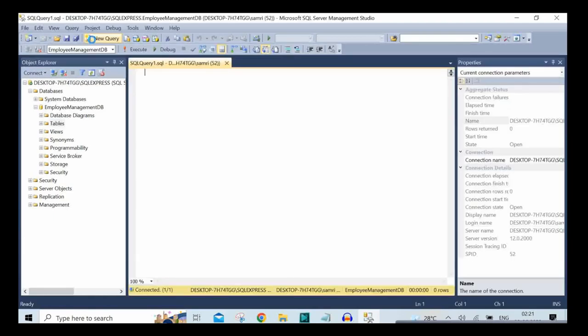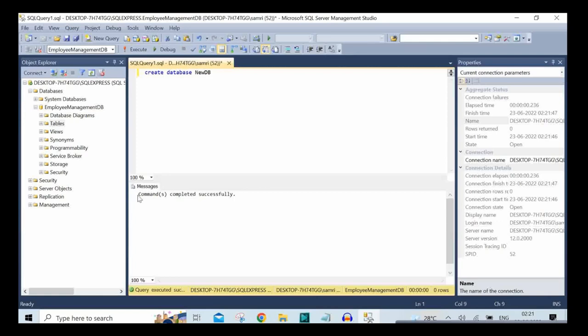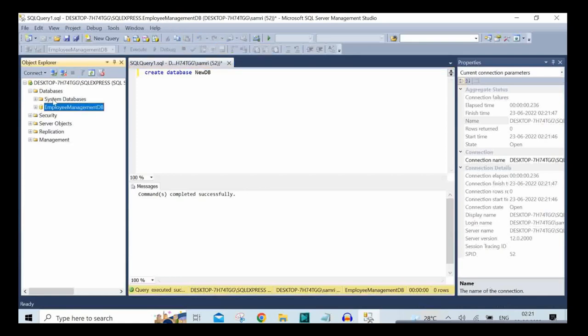Another way we can create a database is by writing a query. I am clicking on new query. Here I can just write create database new DB. I am keeping the name here as new DB, and if I click on execute, the script will be executed. Here you can see that commands completed successfully, and in the database list you will find the new DB is created.